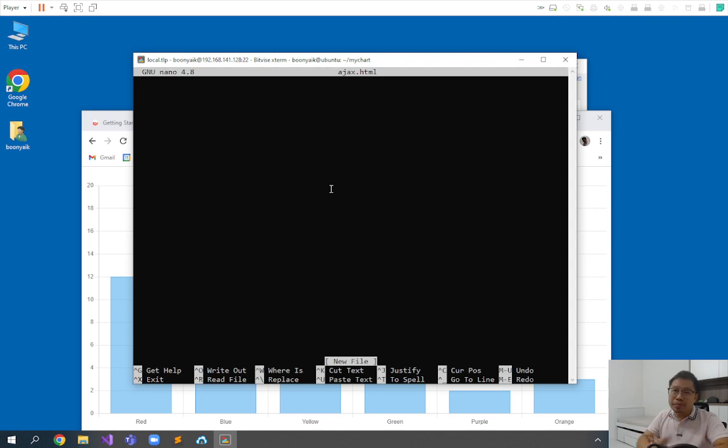Okay, so it's just a simple HTML. Basically, we have a JavaScript inside. I have a small portion of JavaScript that actually goes and requests data from the server and updates the HTML. So basically, that is the whole idea of it.